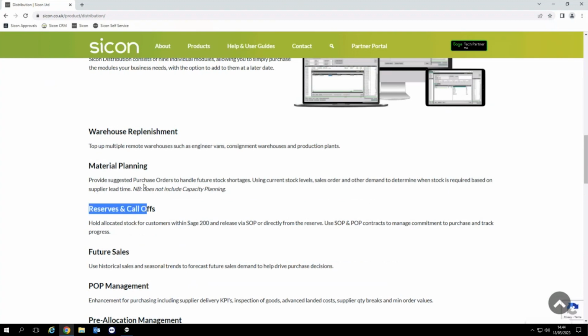Reserves and call-offs ties in quite nicely actually with material planning. Some people call it purchase sales contracts, which is what we've called it here. Others might call it call-off orders, but it's essentially creating say, for example, a purchase contract to say from this supplier, we guarantee that we're going to buy 1,000 of an item, and they'll give us a discounted price.